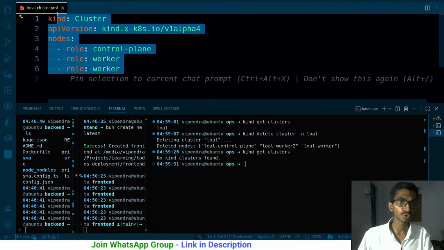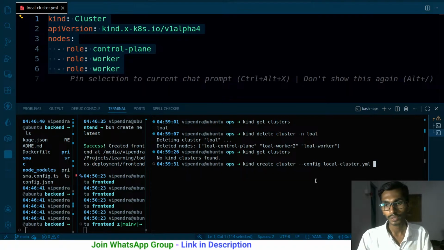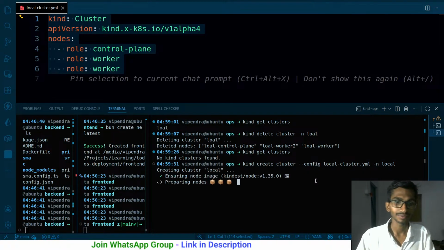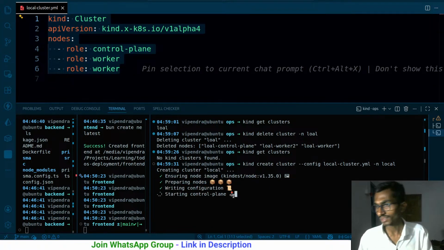So kind get clusters. There are no clusters right now. I'm gonna be using the same configuration and will be creating it. So kind create cluster, and the configuration for this is gonna be config, and that's actually gonna be the name of this particular file, local cluster yaml. As for the name, that's gonna be local. Anyway, kind create cluster with config, and this, let's run this and see what's gonna happen. The configuration is right, that is why this started creating the clusters, and that's what we wanted.